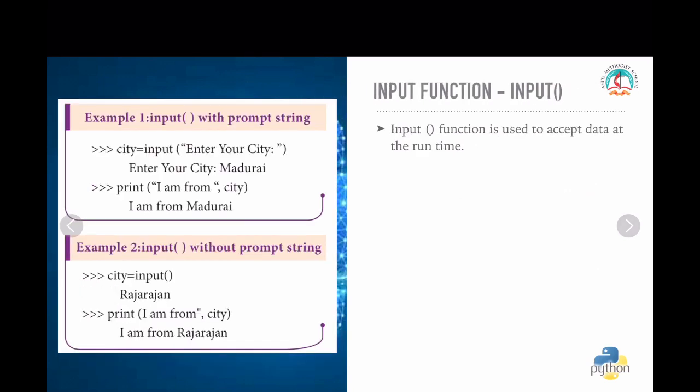Next, we are going to see about the input function, an example for the input function. So city equal to input, enter your city. Input is used as a function. It accepts data only at runtime. The user is not going to declare the data in the program itself. The user is going to get it from the other user when you run the program. City is equal to input.